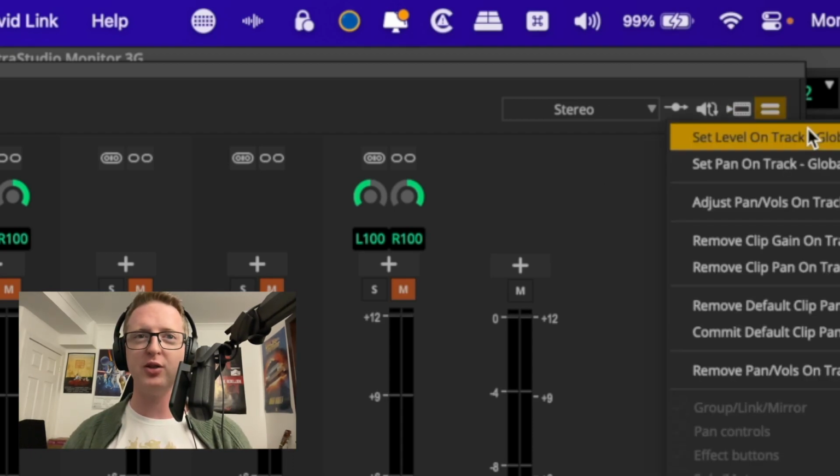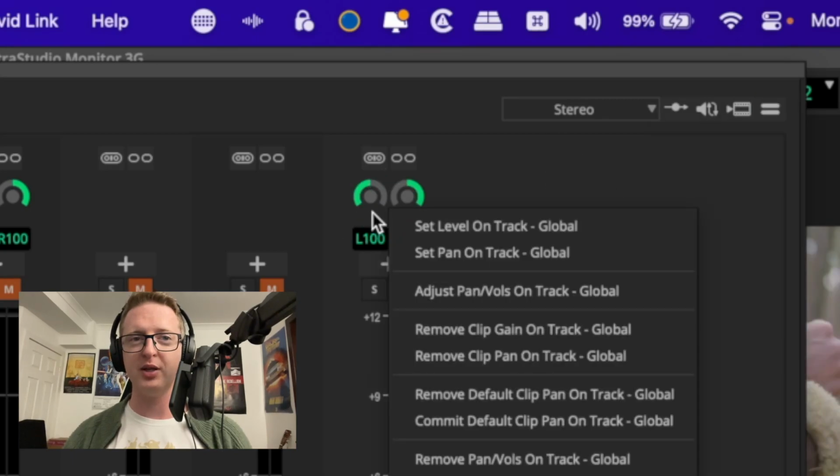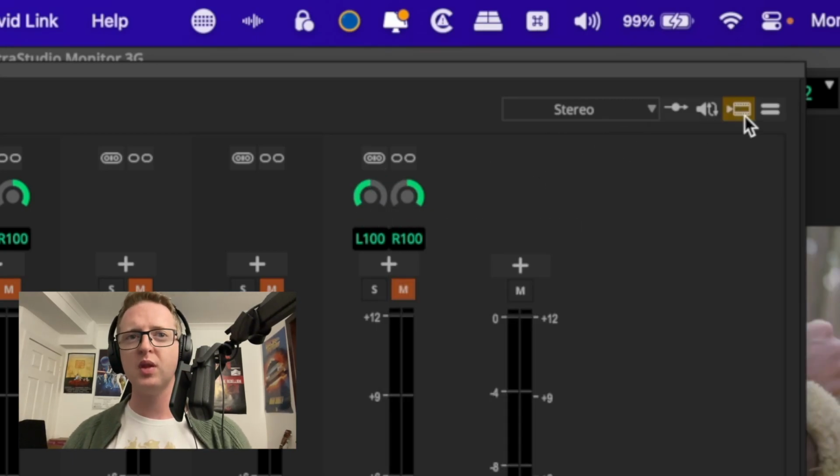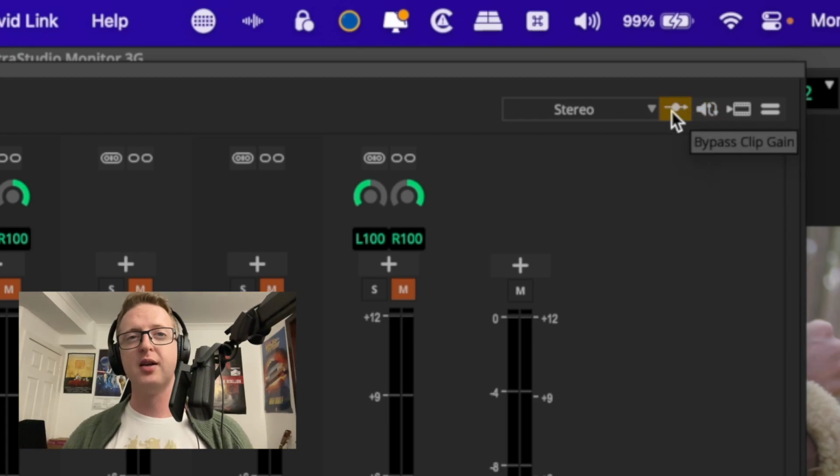We have our fast menu, which is more or less the same options we had when we right clicked up here on each track. We have a render effect button. We have our audio play loop, same again. And we have a bypass clip gain. If we just want to bypass any changes we've made here to play the clip and sound what the original was like in order to fine tune the work we're doing.